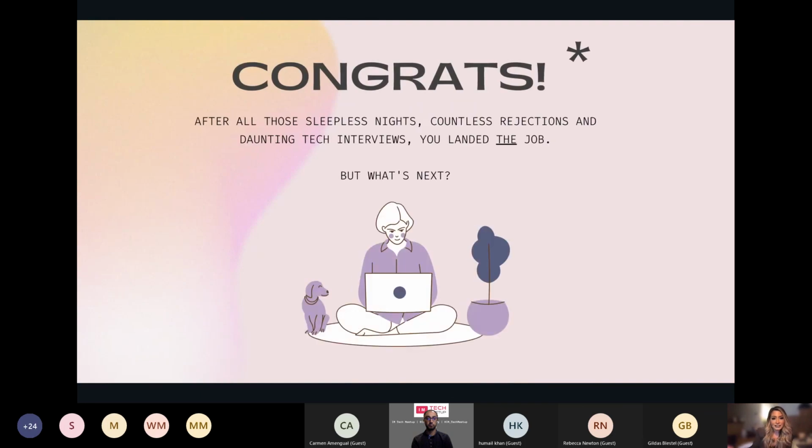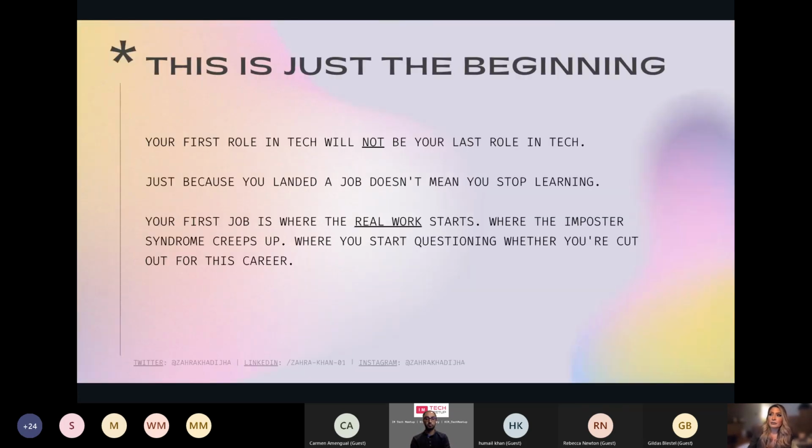So congrats, you've landed the job. After all those daunting tech interviews, you got what you wanted. So what do you do next? A lot of people, I feel like, will flatline in their career. They will lose motivation or think that when you land your first role, that's where the learning stops, but actually that's where the real work starts.